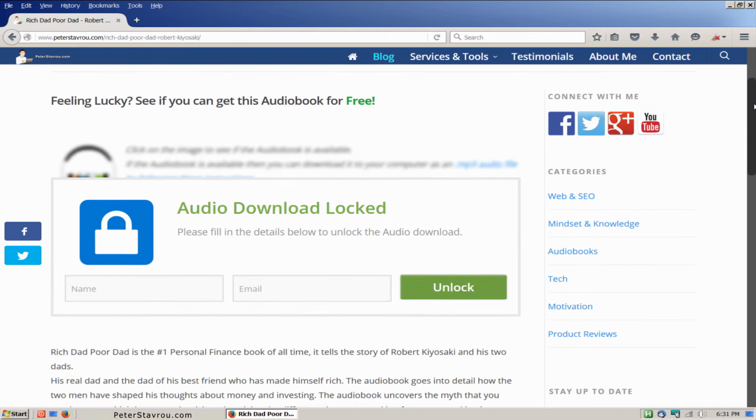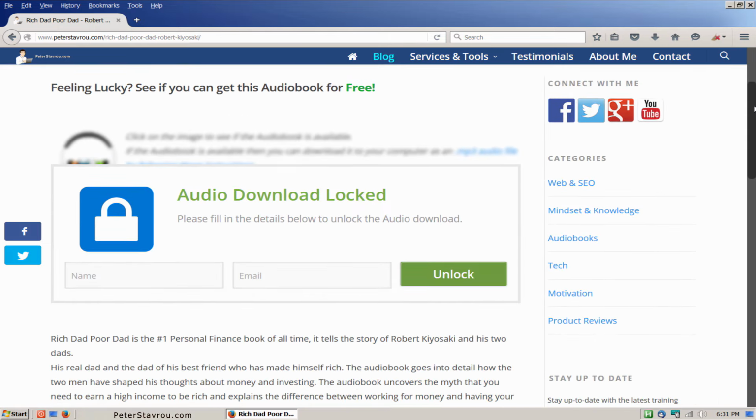One last feature that I use and really like is the lock opt-in form, which requires users to fill in their details to unlock the content behind it. I use this type of opt-in form in most of my audio posts.